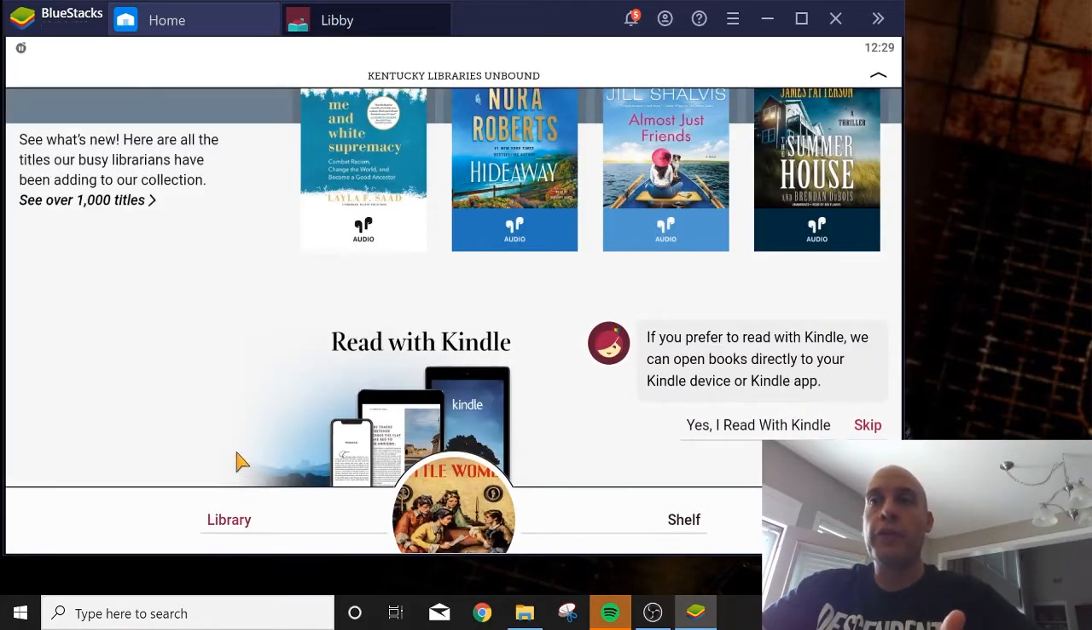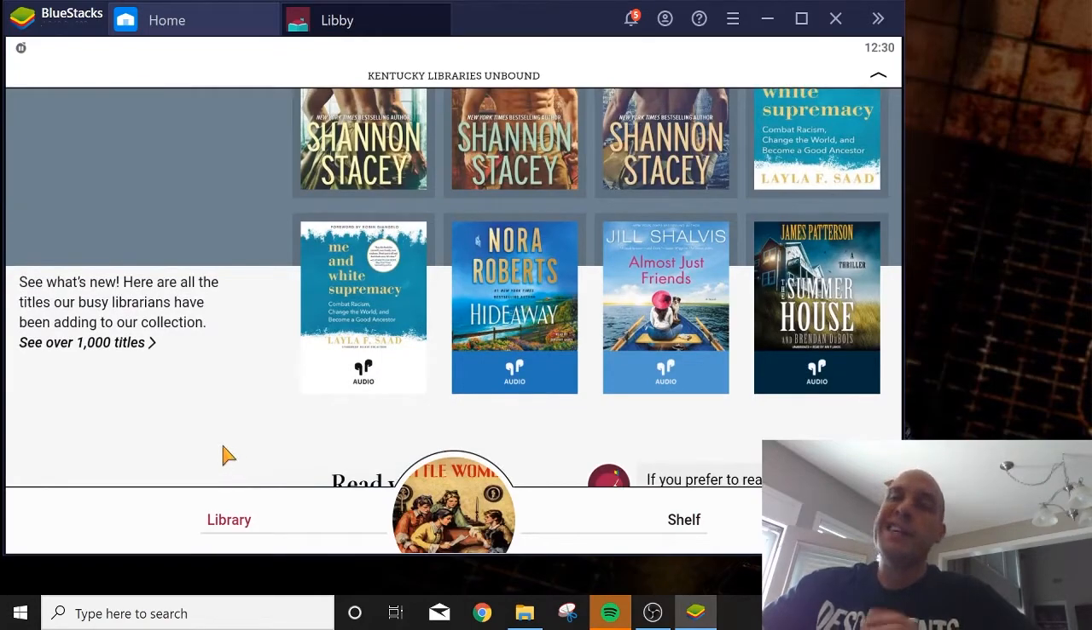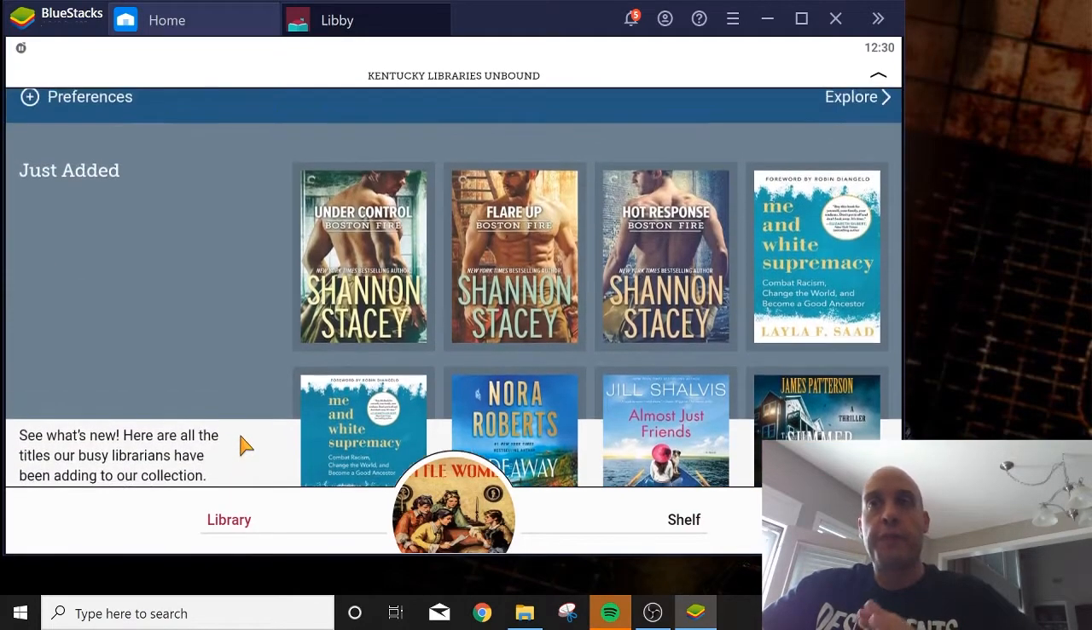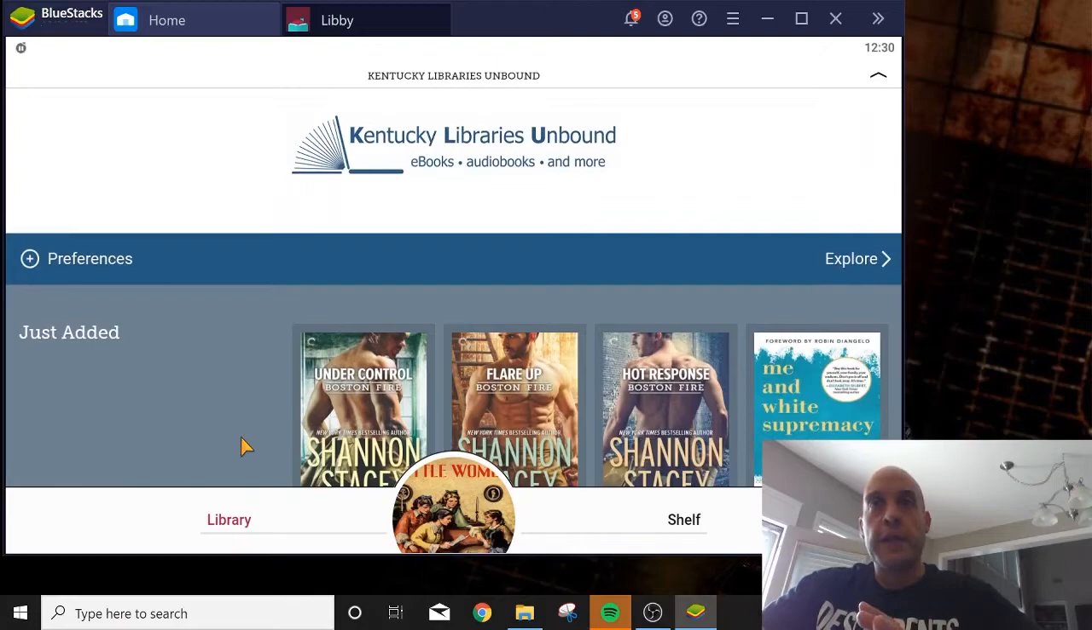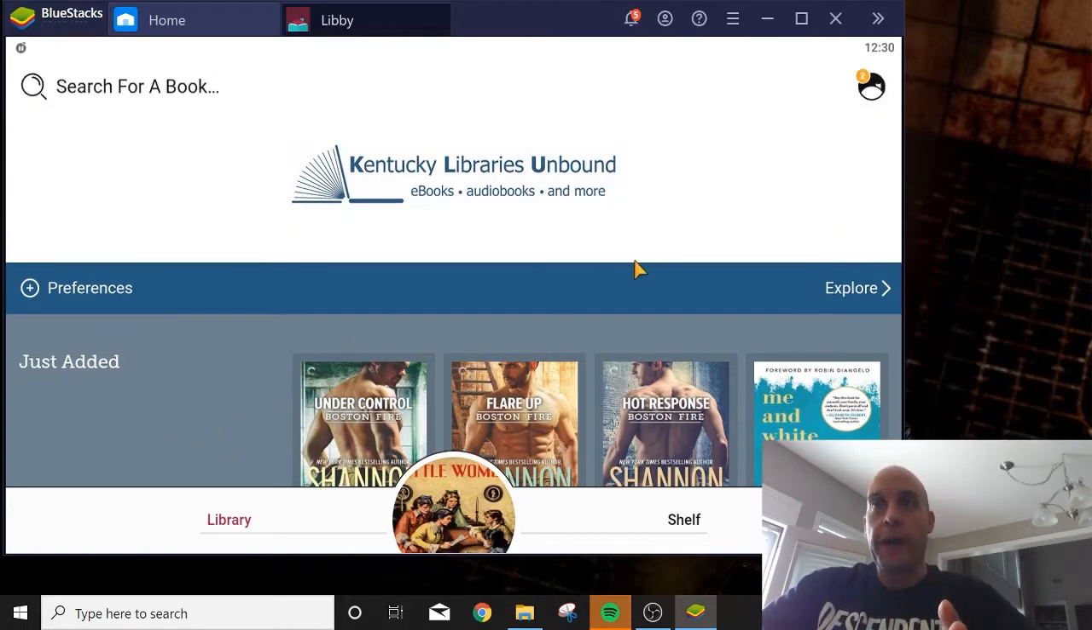Again, if you are used to using the Overdrive app, it's sort of about the same. They've just made it a little bit more streamlined. A lot of the old menu options are gone, and actually a lot of the old hassle is gone from having to log into various things. Once you log in with your card number and PIN here, you're pretty much set. You won't have to go back in and deal with that very often.